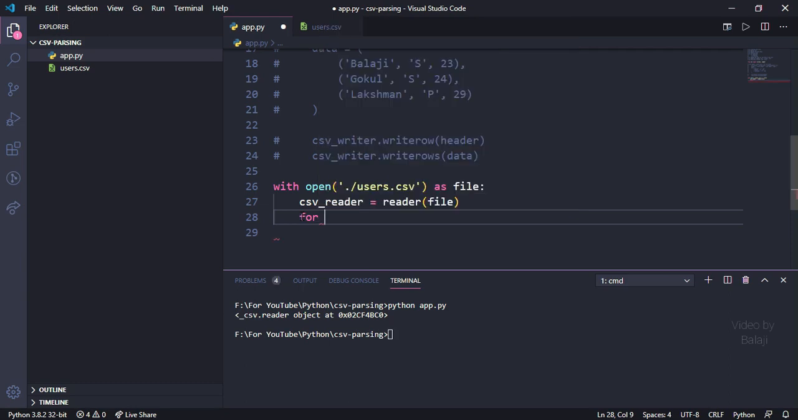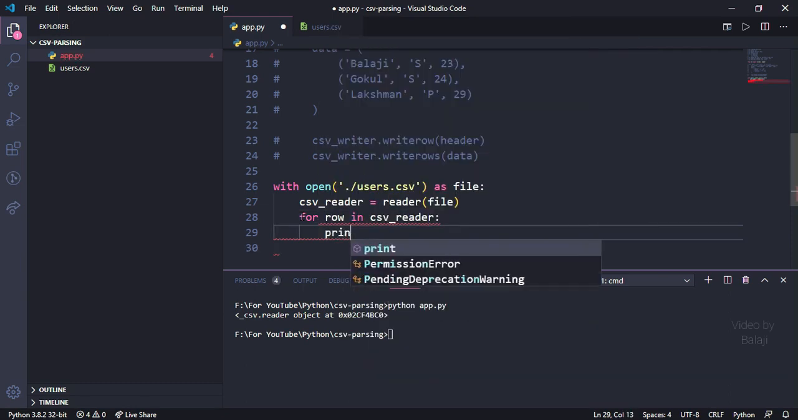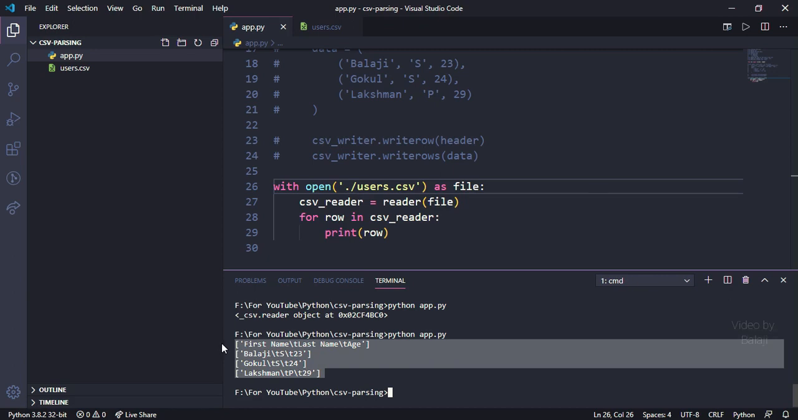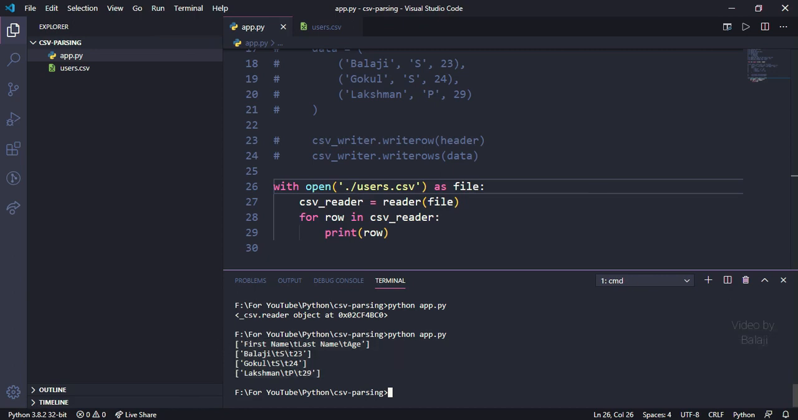So I'll use a for loop to access each and every row. I'll use for row in CSV reader and then I'll print each row. Yes, it works, but it has some trouble finding my column delimiter, because by default this CSV reader will search for a comma delimiter, but we already changed it to a tab delimiter.